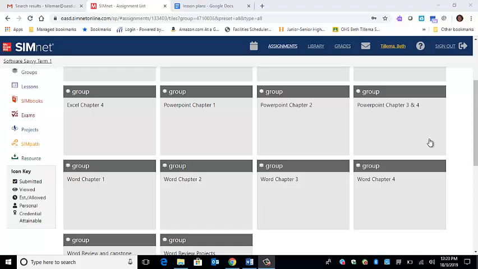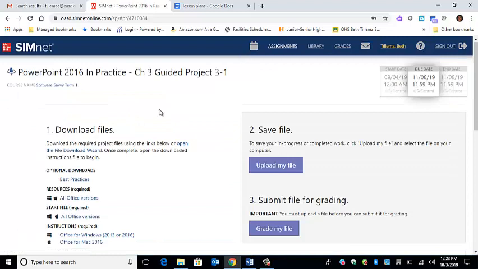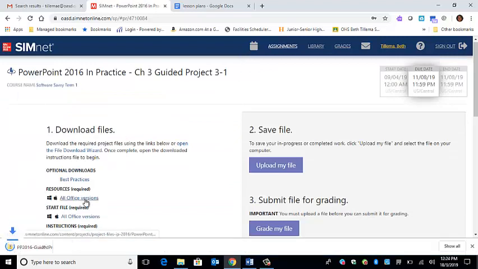Hi guys, today we are going to do the PowerPoint Chapter 3 guided project. So I'm going to go to the tile that says PowerPoint Chapter 3 and 4. I'm going to choose the guided project for Chapter 3, which is Project 3.1. I can see that there's a resource file, so I'm going to download that right away.